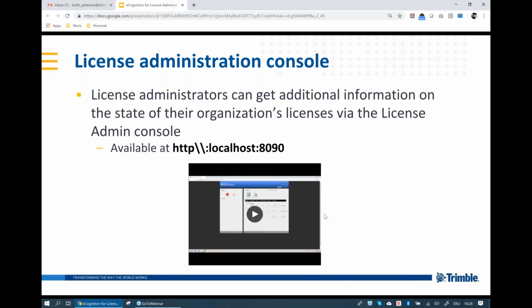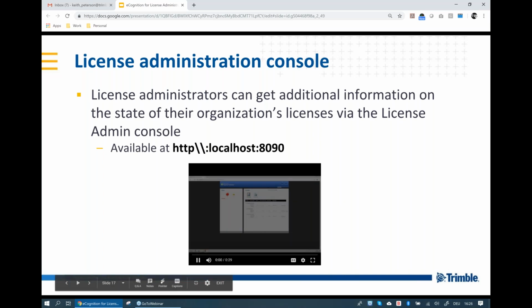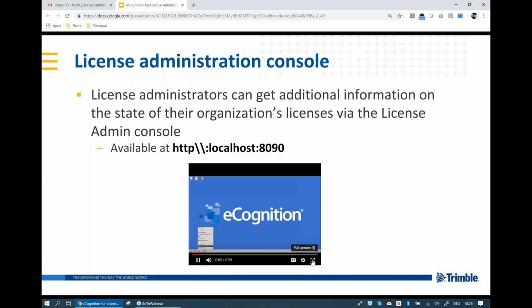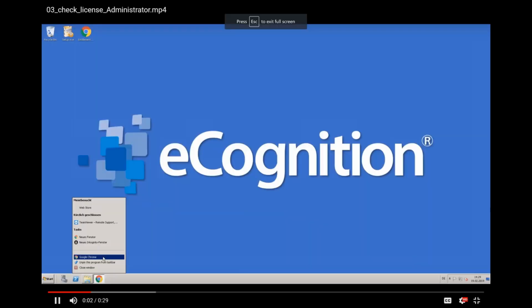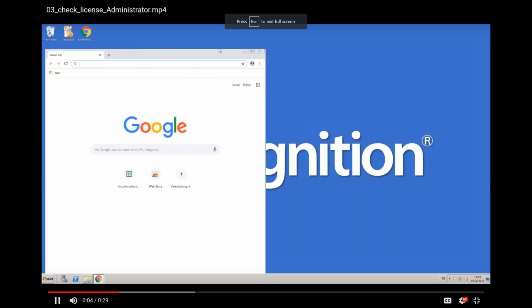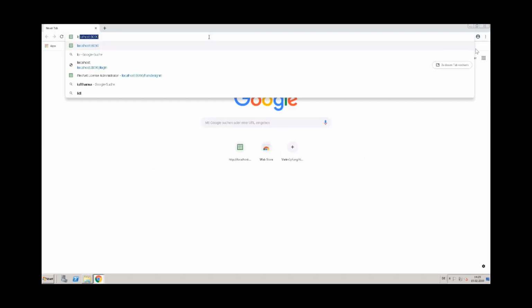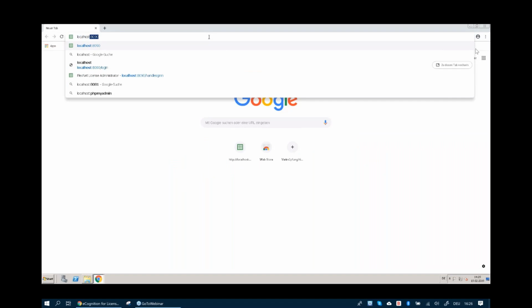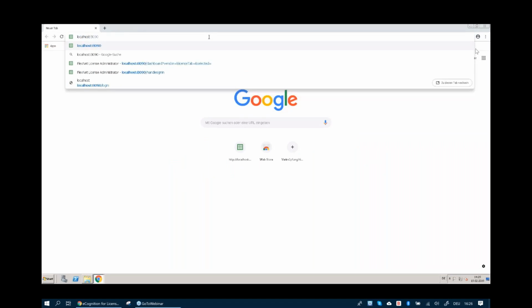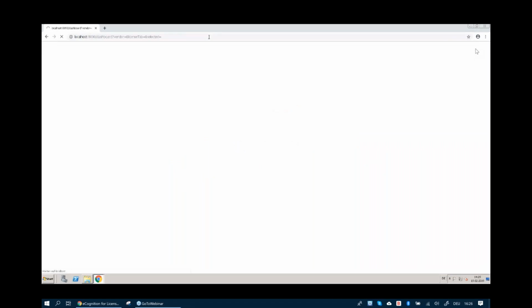And at this point, I'd just like to hand over to our support engineer, Sebastian Glaser, and maybe he can clarify the tools available in this license admin console for you, and answer some questions that you may have. Sebastian, the floor is yours.